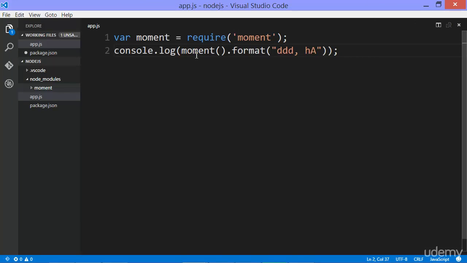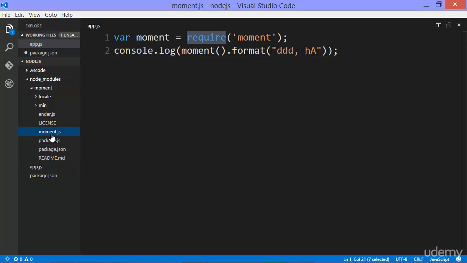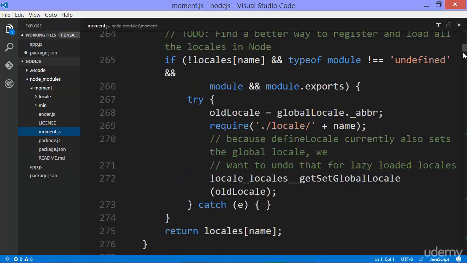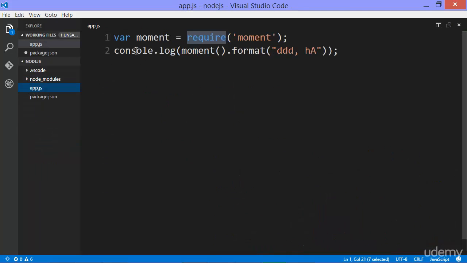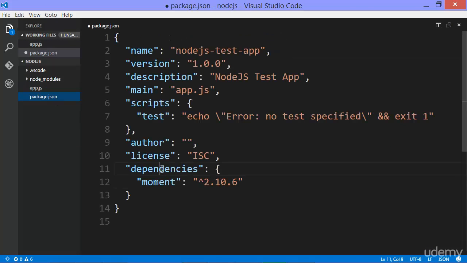So moment was available to me. And the require function reached out to the node modules folder since it couldn't find it elsewhere and found the moment module, that folder, and loaded the module, just like require always does. And when I look down into the module, well, it's just a whole bunch of JavaScript code. That's what everything in the NPM registry is. And I've registered this dependency in my package.json file, which I could then share or store so I could easily reinstall any dependencies.